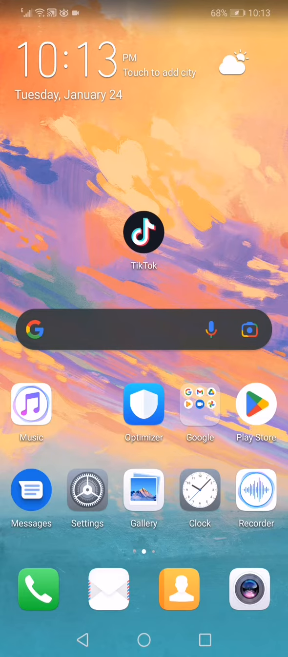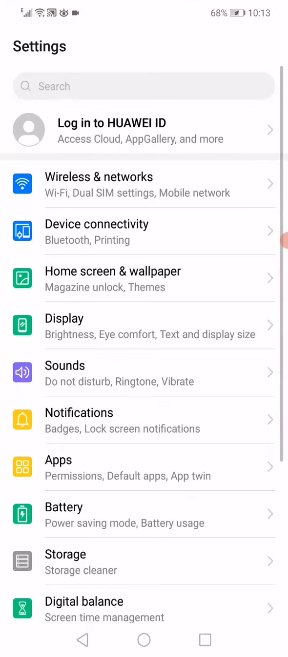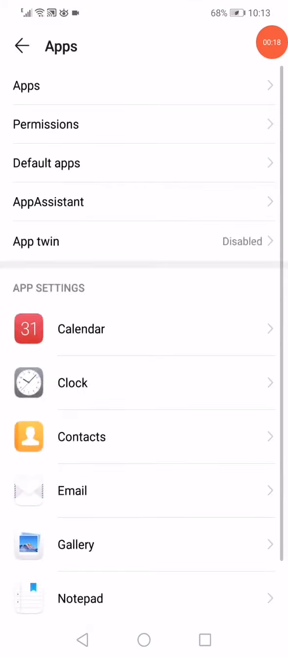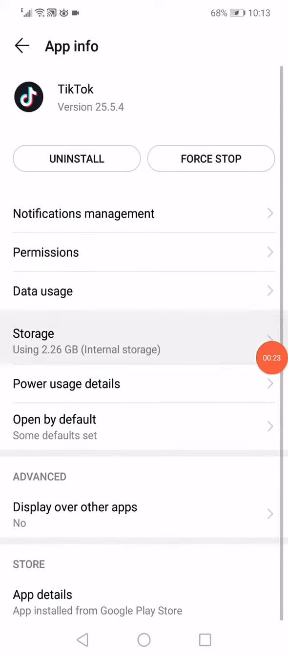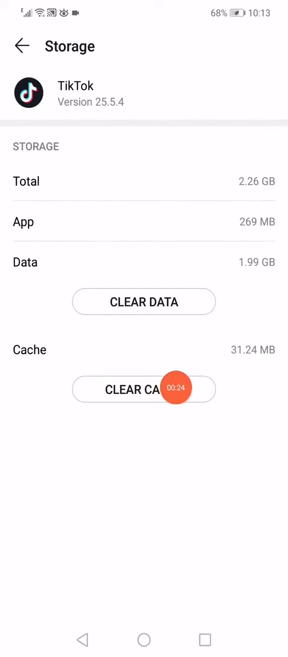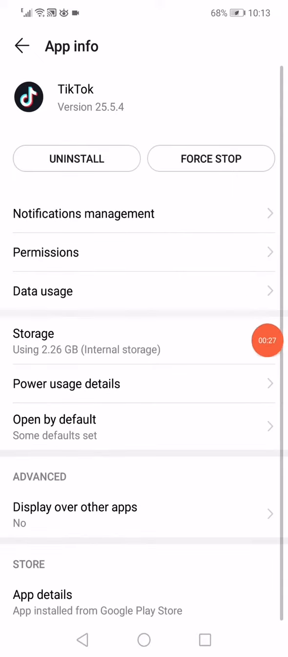So the first way is to go to the settings on your phone and then open the apps manager, and then go to the TikTok app, click on the storage, and then click on clear data, clear cache, and then click on force stop.